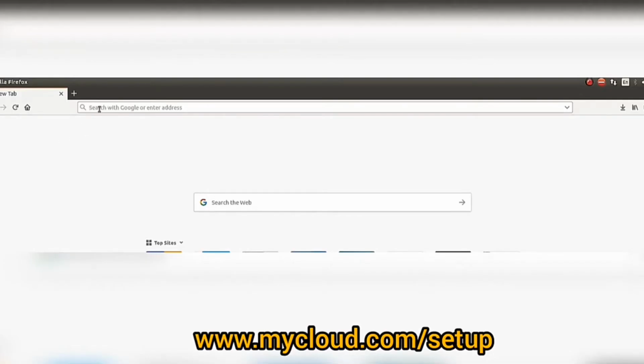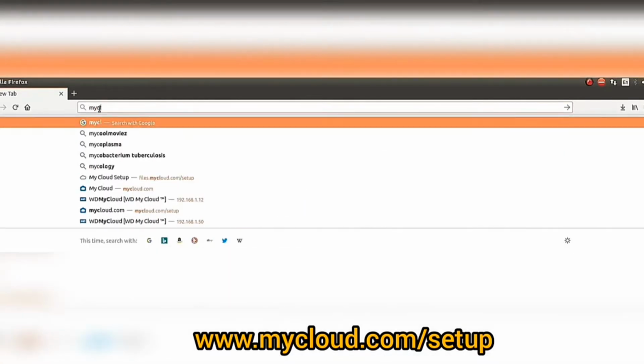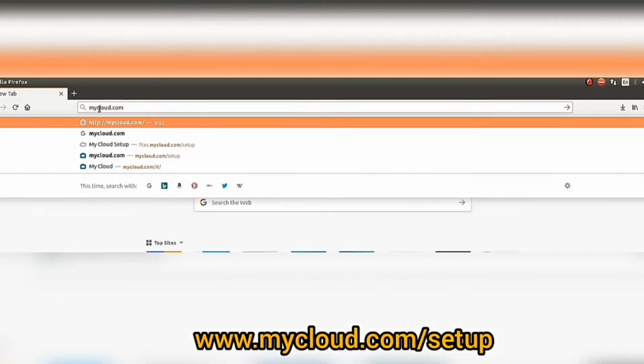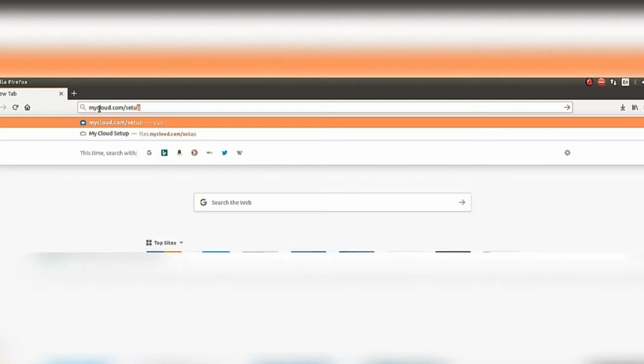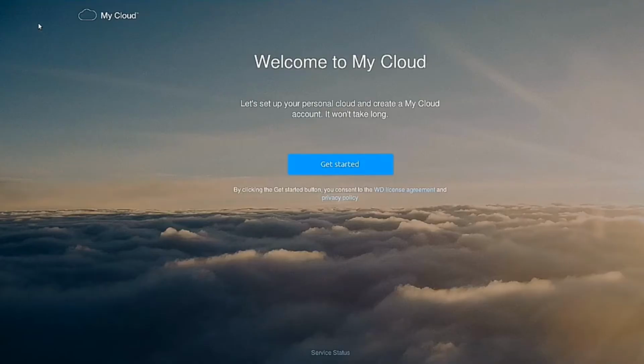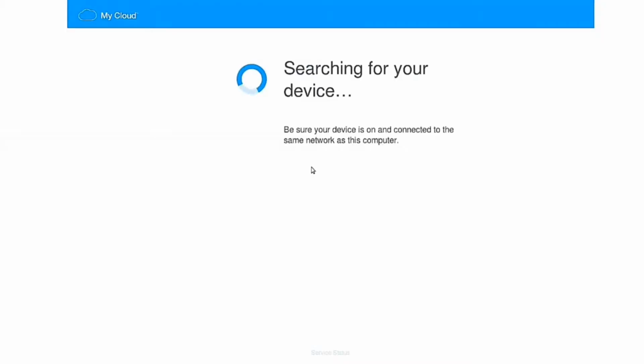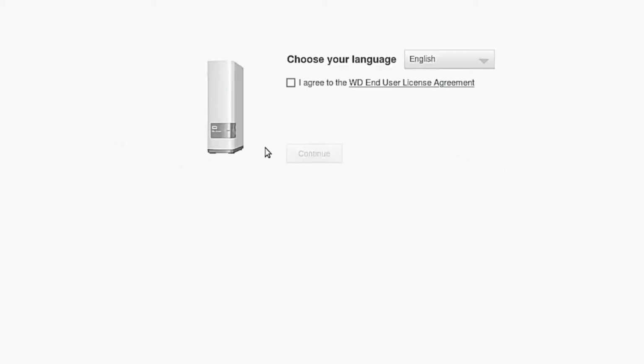Going to the website, open the web browser and type mycloud.com/setup and press enter. You can see that the website is loading, and now it is the home page. Click Get Started. Now it is searching for your device in the network.